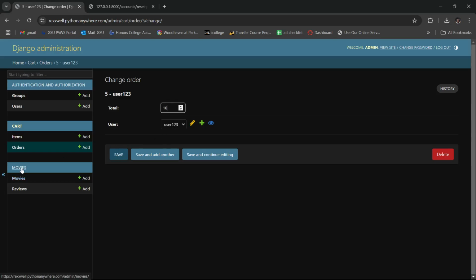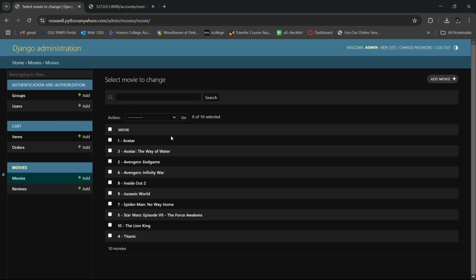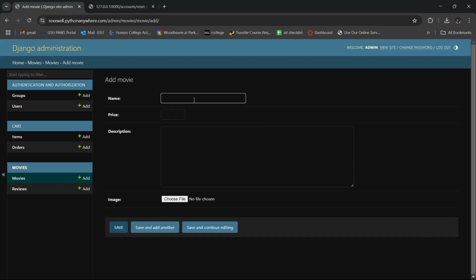So next, let's take a look at our movies. This is our list of movies. We have Avatar, Avatar, Avengers, and all the good stuff. We can choose to add movie. So let's say we had the second Inside Out. Let's say I wanted to add the first one, so Inside Out. All of our movies so far have been $10, so let's do Inside Out at a discounted price, let's say $9 or even $8.